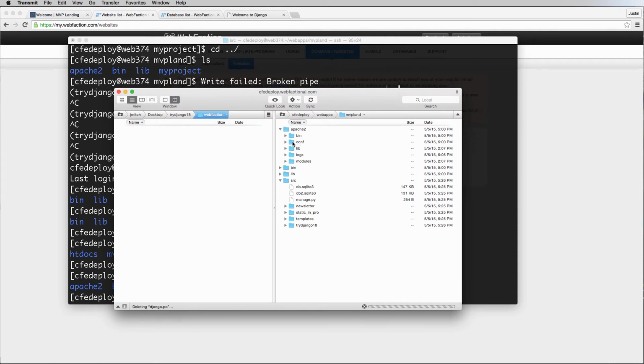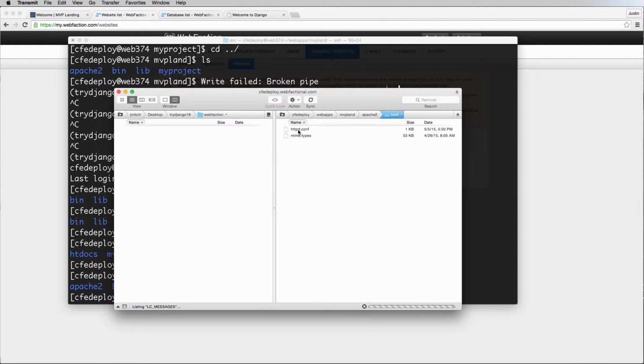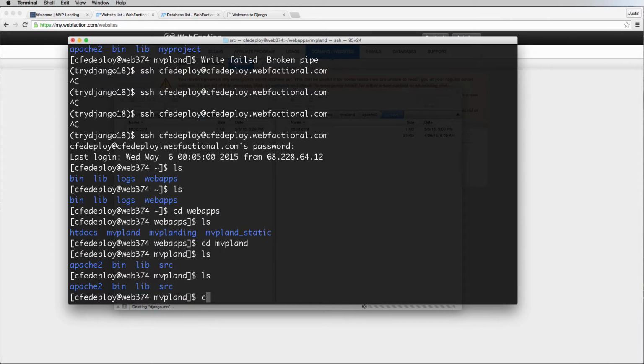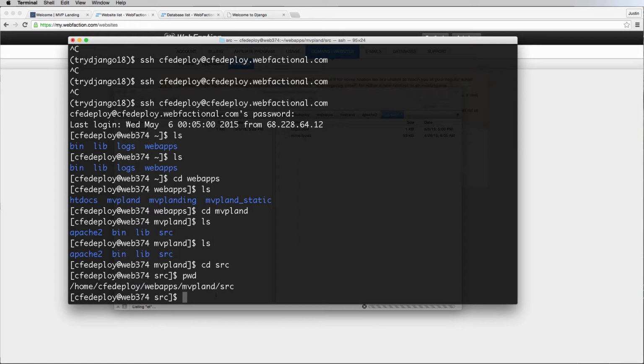And we want to go in here and we want to change our configuration to this. So let's open up conf and then bring over httpd.conf. That is the configuration that we actually want to change. And to change it, we'll see what we need to do. So first off, I want to change into src, and then just type out pwd. This is giving us the path directly to source.